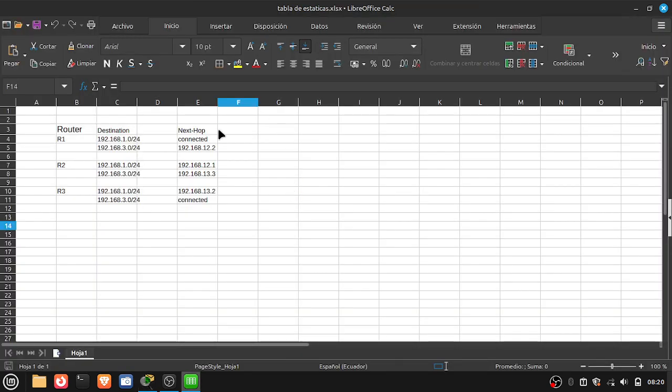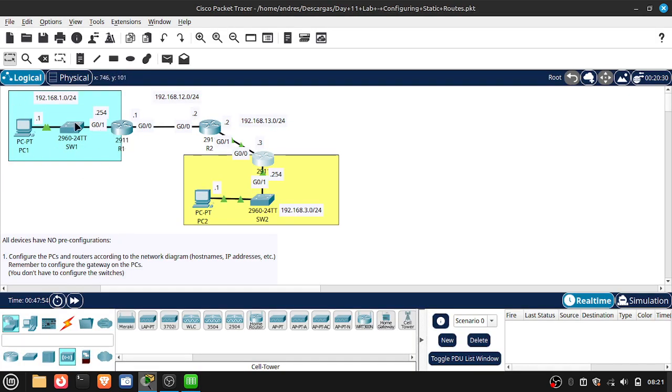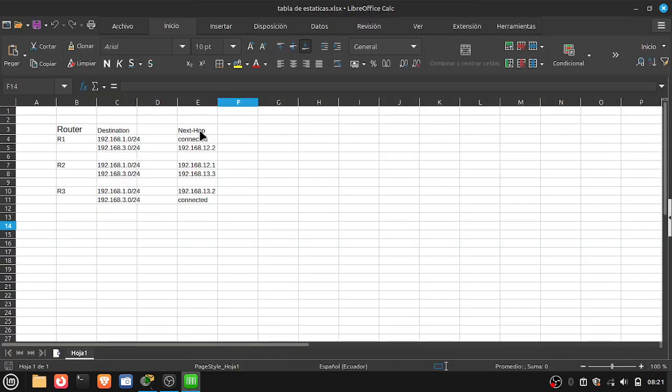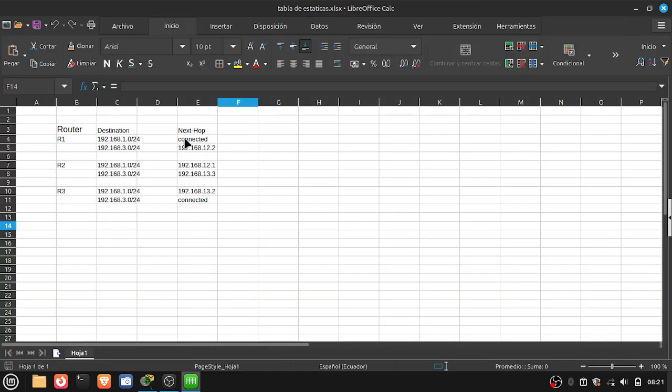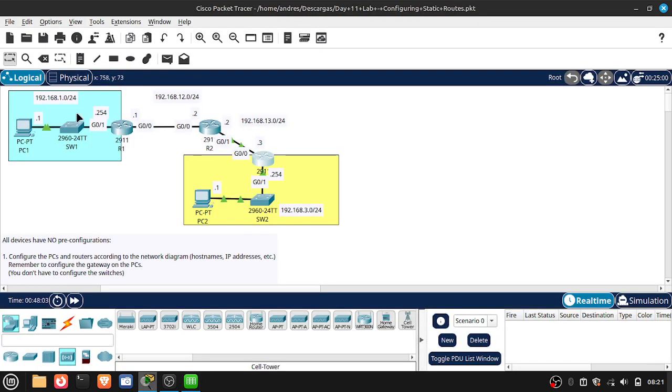And the next hop is the next hop. For example, in R1, the destination .1.0, that is here. What is the next hop? There is no other router here. It's directly connected. That's why there is no next hop.